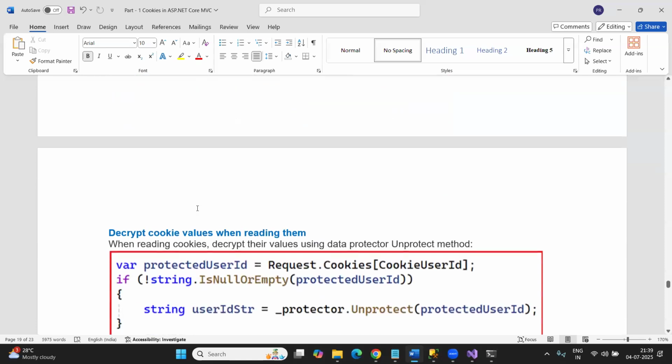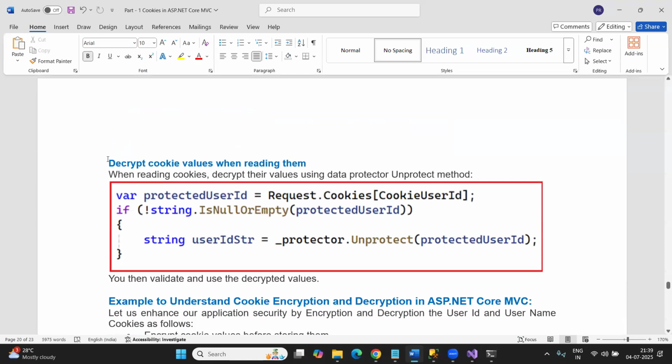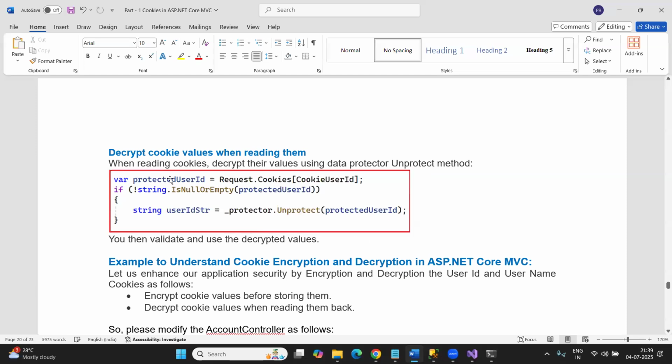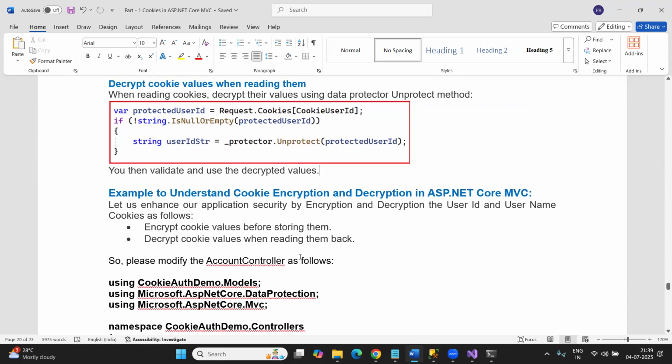Yes. Clear now. So how to decrypt the data? To decrypt the data, the same mechanism you need to use. The same data protector API must be there, and here you need to call the Unprotect method. Whenever you access the data from the cookie, you will get the encrypted data, and that encrypted data you need to pass to this Unprotect method, which is going to return the decrypted text. Clear? Clear or not?